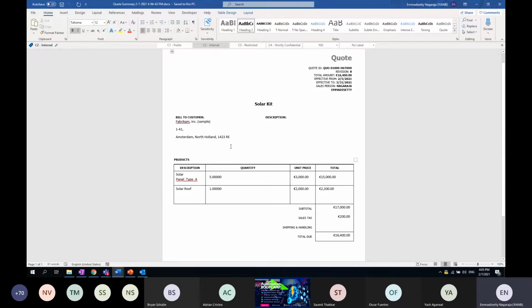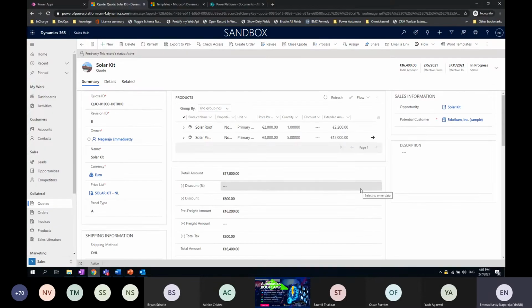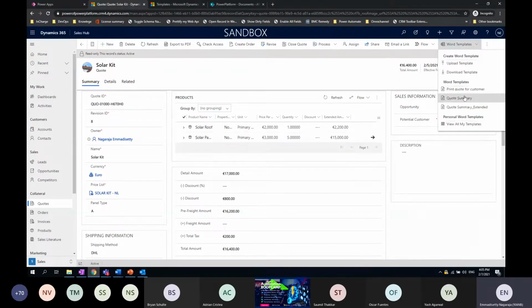So let's see how it is done. How can you generate a template? Unfortunately, we can't edit the out-of-the-box templates. What you can do is download an empty template, insert your text, design your very own template, and upload it here.